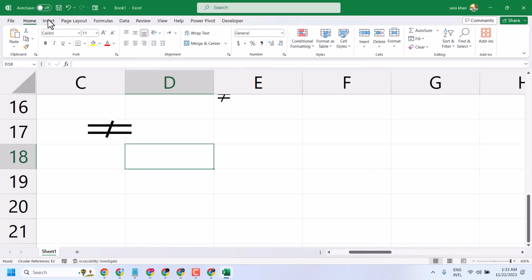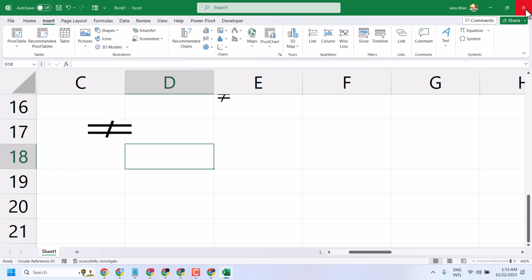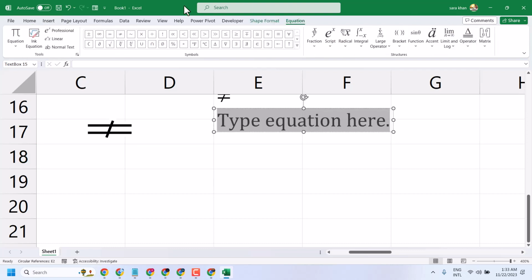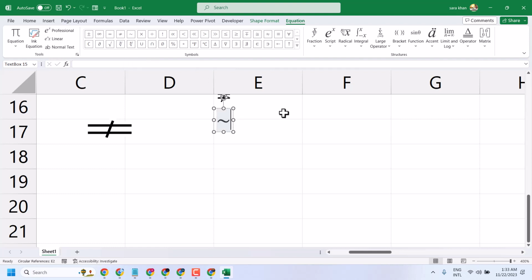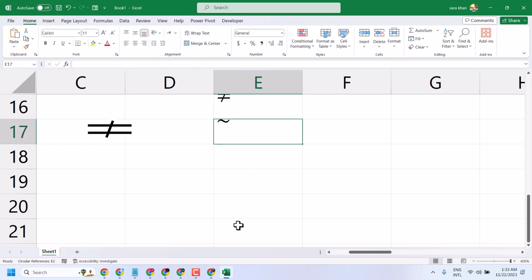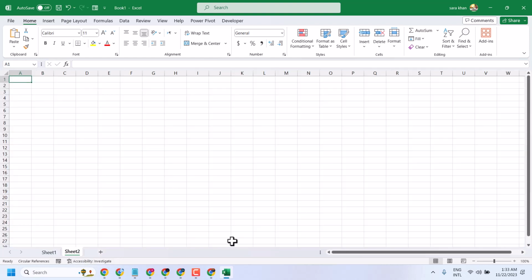Hello friends, in this video I will show you how to write the approximately symbol in Microsoft Excel. So guys, there are some methods you can use to type this symbol.